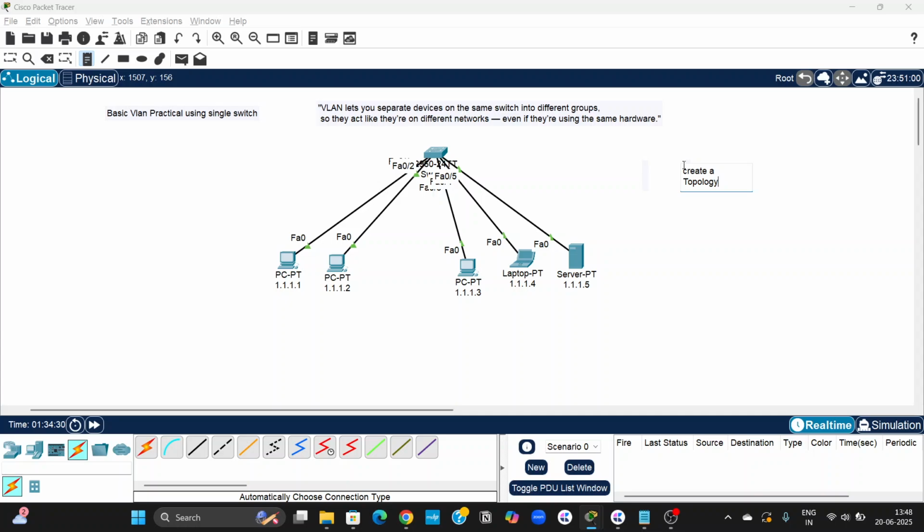Create a topology first of all, then create a VLAN. Okay, I will create two VLANs here. Then name the VLAN, and after that add ports to the VLAN, and finally just verify our VLAN configuration.